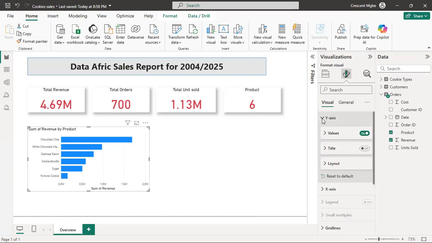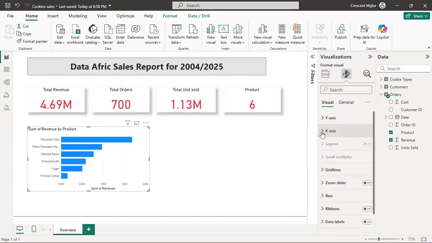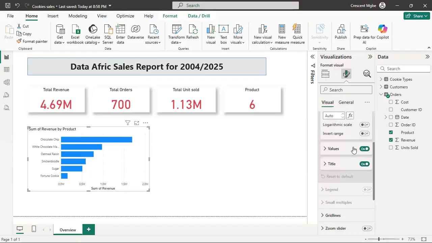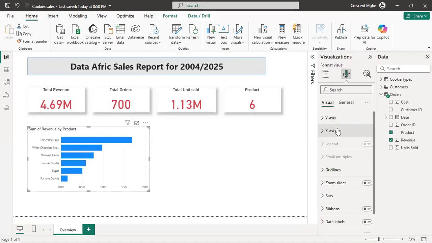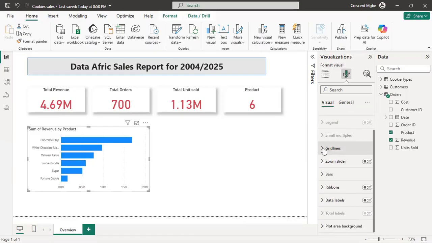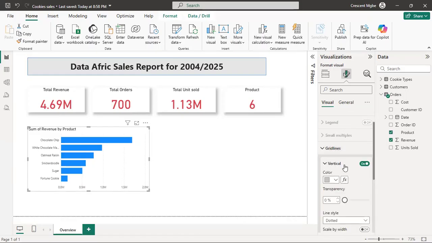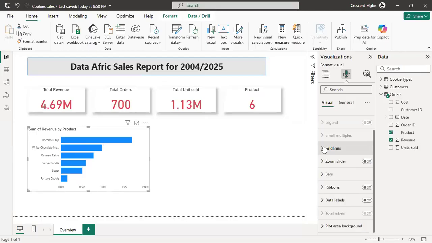I'll close it. Then open my x-axis. I want to do the same thing. I'll turn off title. Good. My chart is already looking good. Grid lines. I open grid lines. See, I don't want it. It's gone. I'll close grid lines.